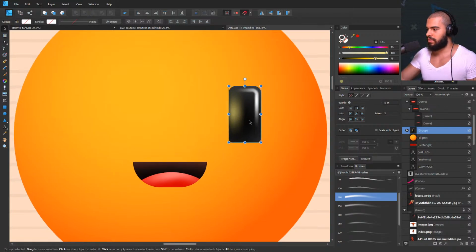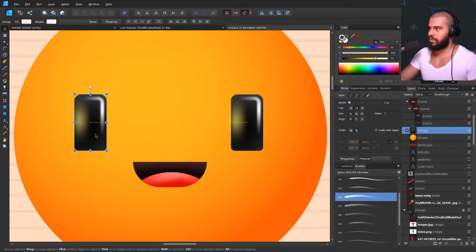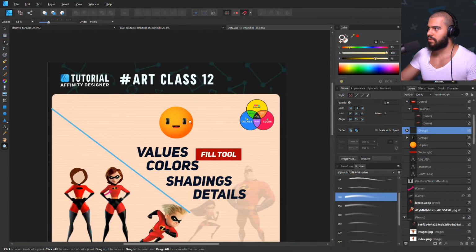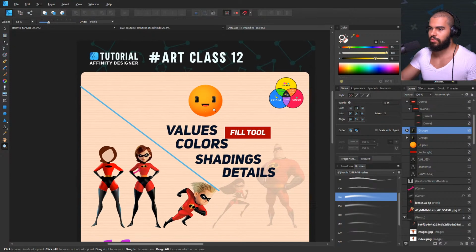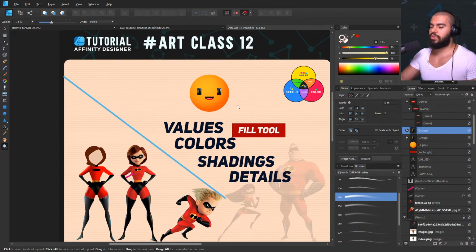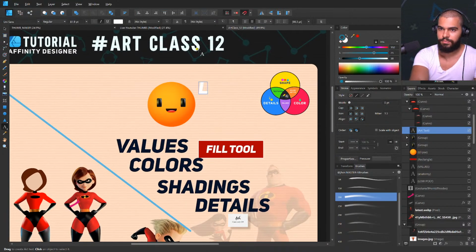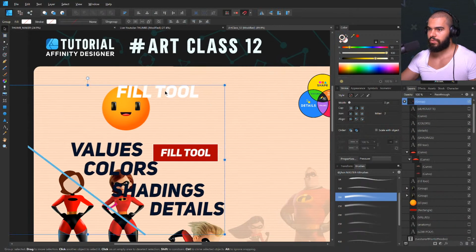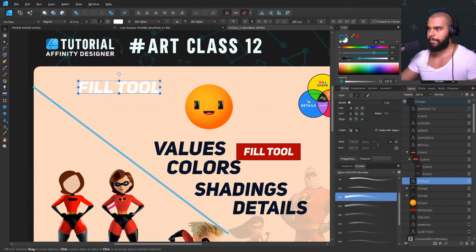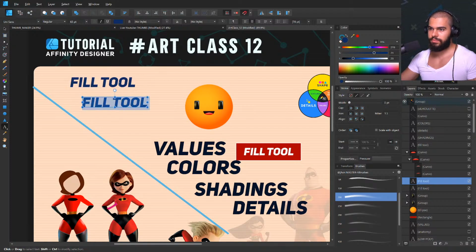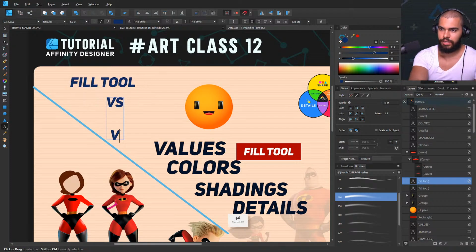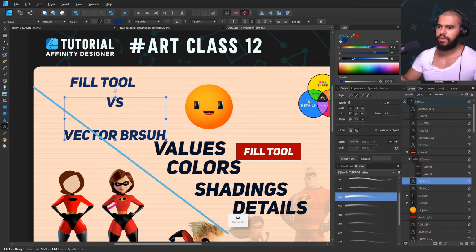I can make it here and duplicate to here. There you go. So quick is the emoji. All right, let me show you the difference between the fill tool and the vector brush. Let me type here, my friend. Fill tool. Showing you the fill tool. Okay. And the difference between, versus, vector brush. I think this. Oh my gosh! Let me type brush.